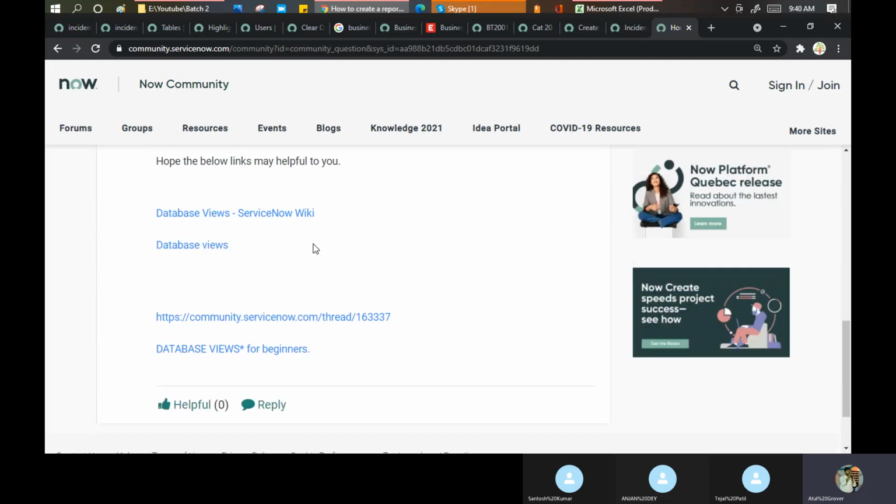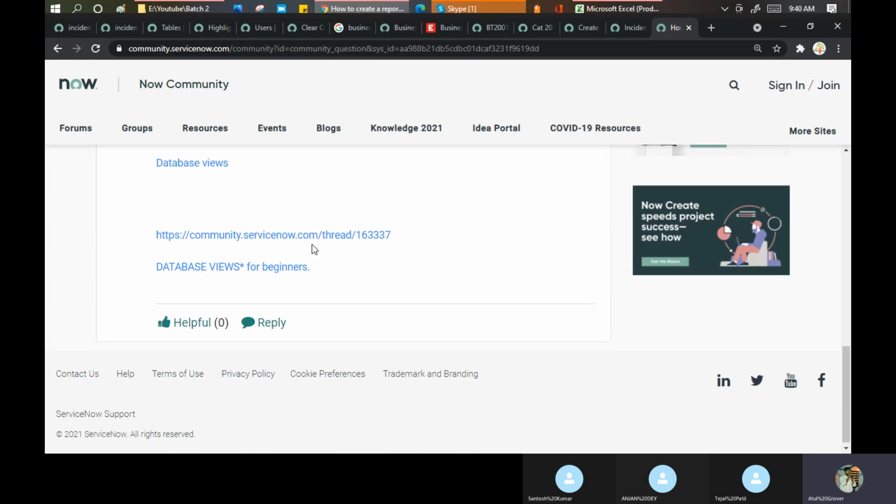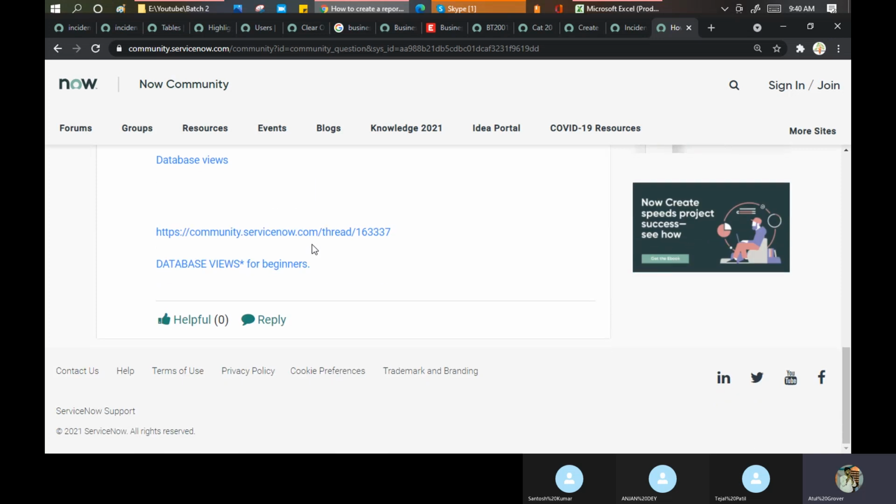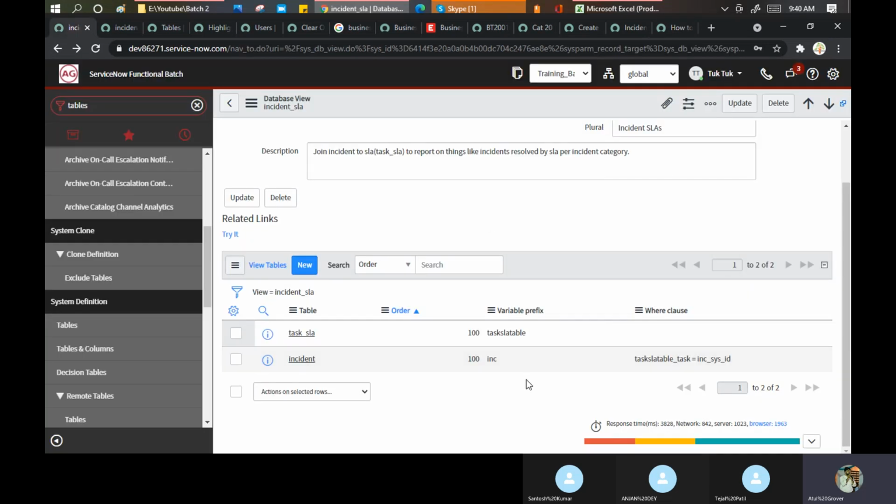But the only thing which is important to understand here is that you should avoid selling the database view to the customers. We have the option, that is fine. You can use it, that is fine. But avoid using this a number of times.